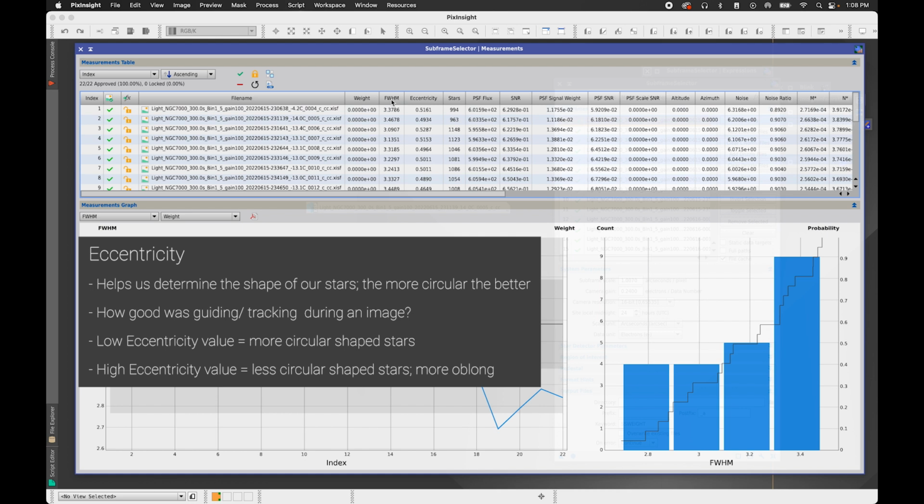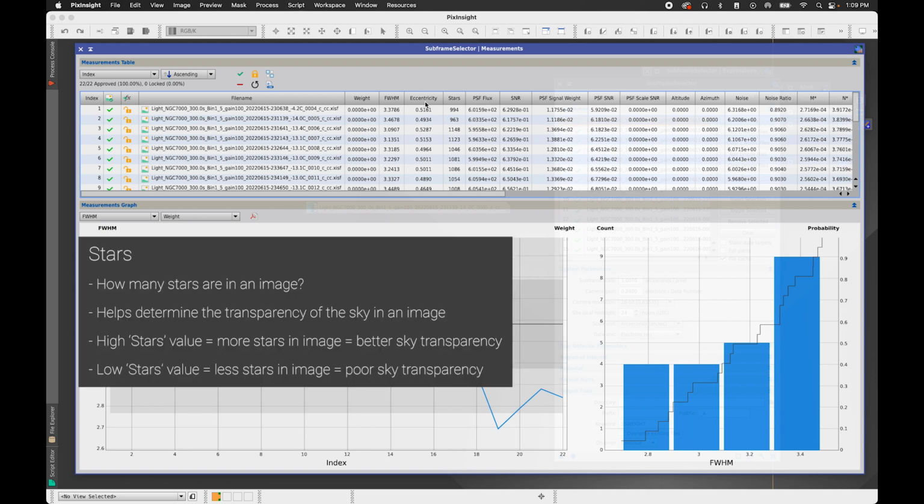Another important parameter to consider is how circular our stars are, and this is referred to as the eccentricity of a star. And eccentricity of stars could indicate how well our tracking and guiding are. So I've also included eccentricity right here. Another important parameter is the amount of stars that were detected in a frame. So the more stars in a frame, this usually indicates better transparency of the sky. So here is the stars column.